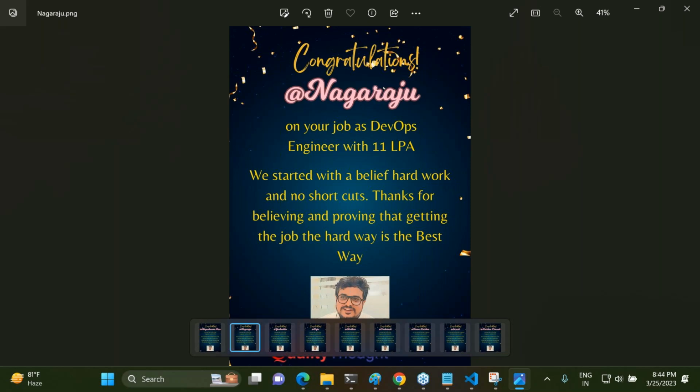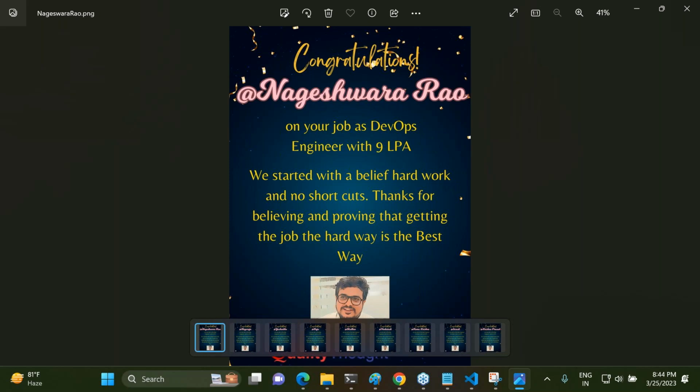Then we have Nagaraju, and Nageswara. The reason I can't put their photos is that they might have some problem when they join their organizations, because in many companies, managers are also my students. One of my students was telling me that their manager opened my blog notes and told all the employees to go through this site because there is a lot of DevOps information. We don't read it, but they are reading it.